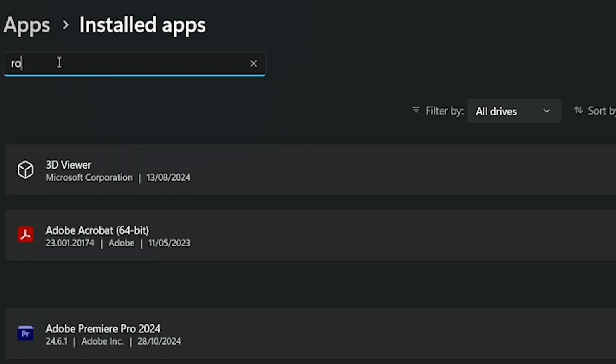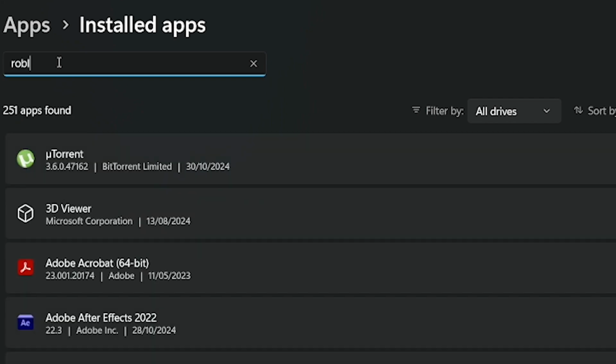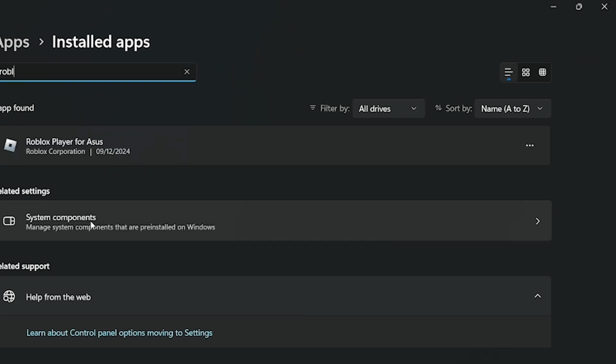When you find the Roblox Player app, click on the three dots next to it. This will open a small menu, and from this menu, select the Uninstall option. The uninstallation process will begin, and depending on your system, this may take a few moments to complete.